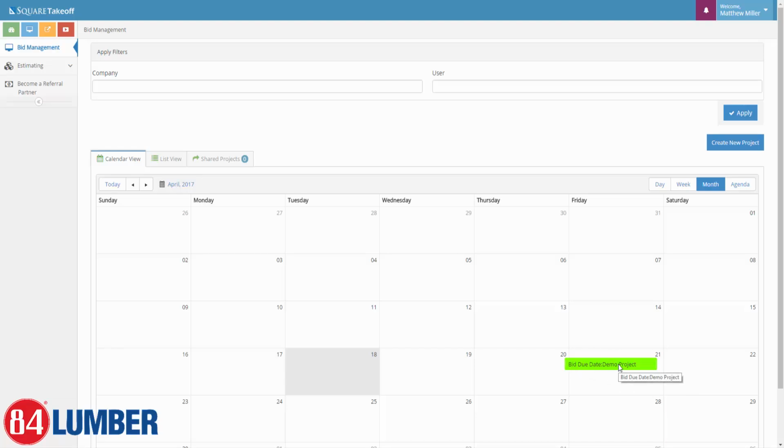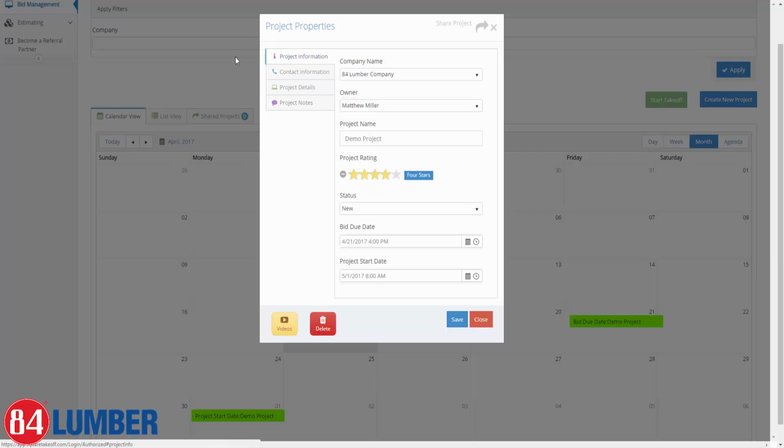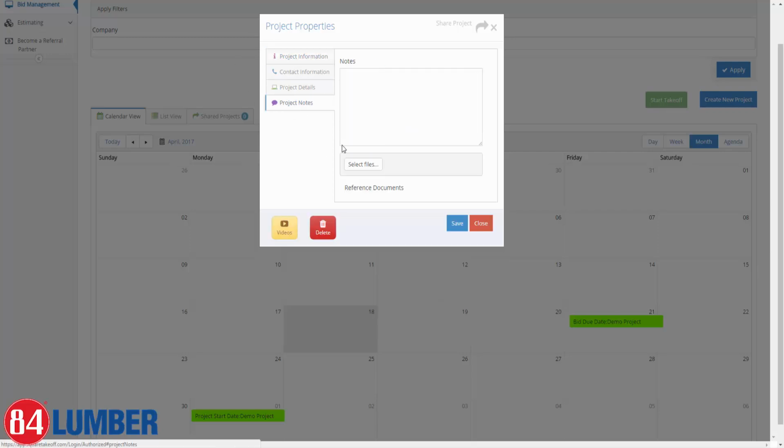To re-access this project, you can simply double click and it will reopen this. You can come back in, once again modifying any of this information, such as the project notes, add additional files, and so forth and so on.